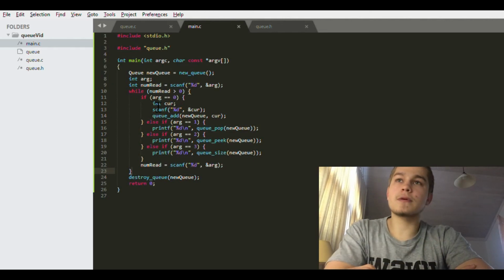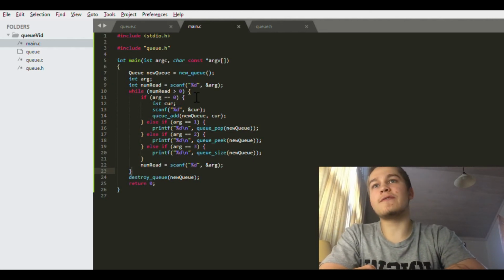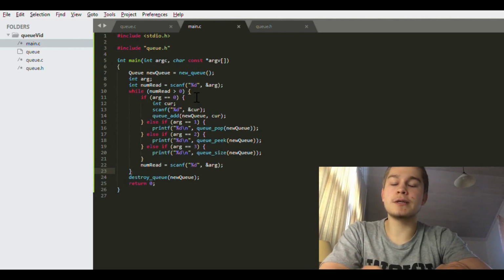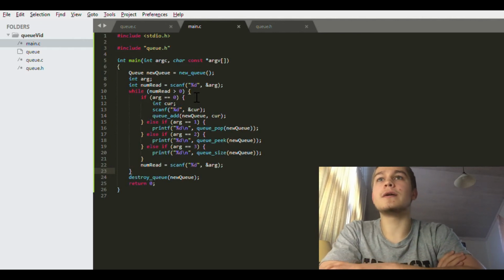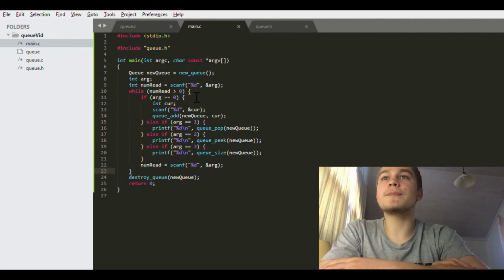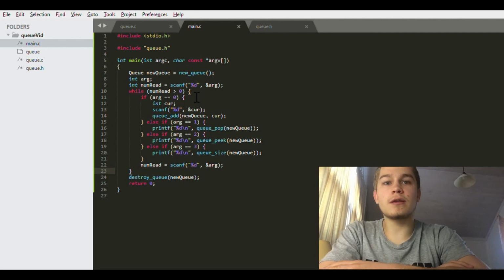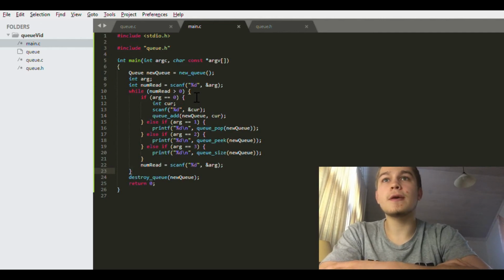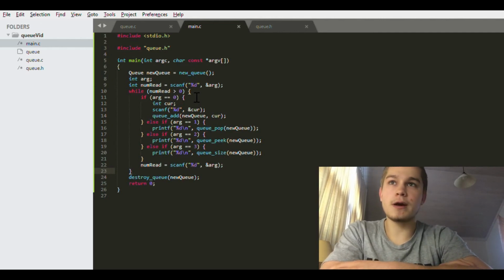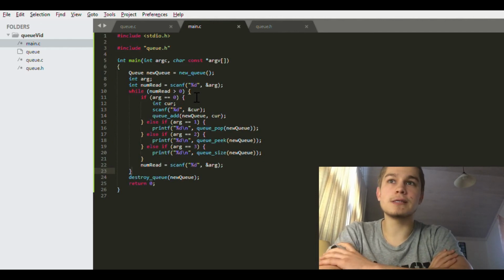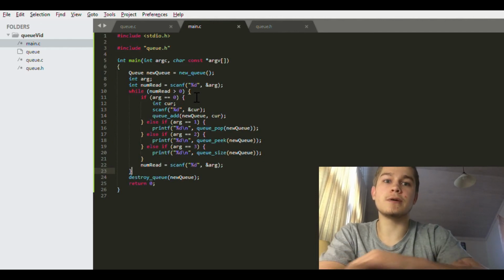So let's test it by calling with an integer argument. If you enter a 0, it grabs the next integer, so you can enter a 0 followed by a space and something else, and it will add that integer to the queue. If it encounters a 1, then it will pop off an item of the queue and print it. If it encounters a 2, it'll peek the next item of the queue and print it. And if it encounters a 3, it will print the size of the queue. Let's see if it works.